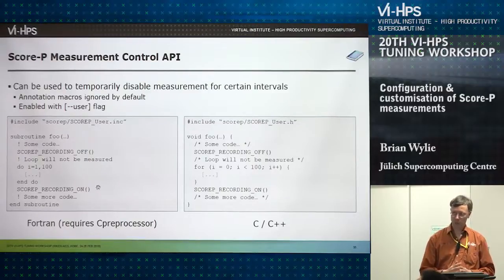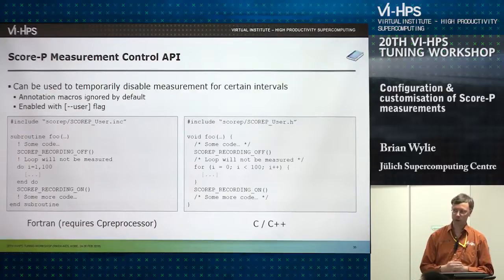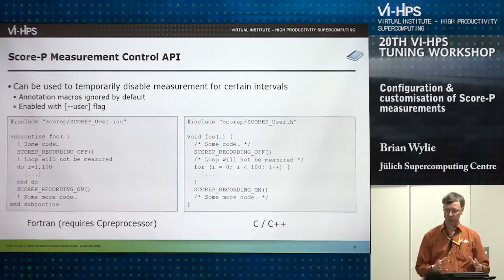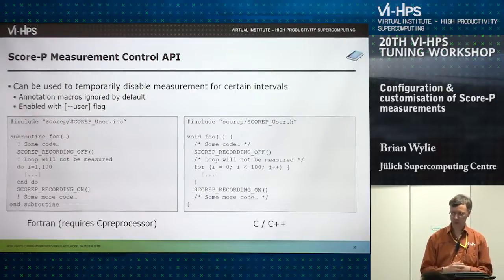You should do this with some amount of care to try and make sure that what you're recording is recorded consistently across the processes. If you're only recording the sends, then there can be problems with the trace analysis if you haven't recorded the matching receives for those. Or, for example, if you just record the broadcast on the master but not the broadcast on the other processes that participate in that communication. So all of these macros for defining user regions and for controlling measurement are enabled by the SCORP --user flag.